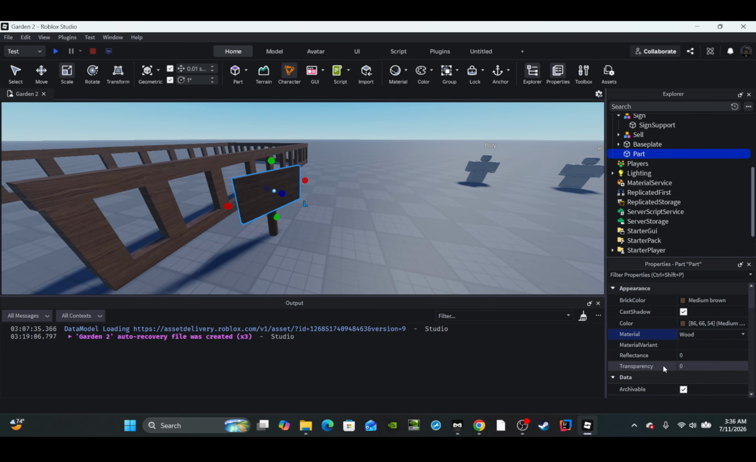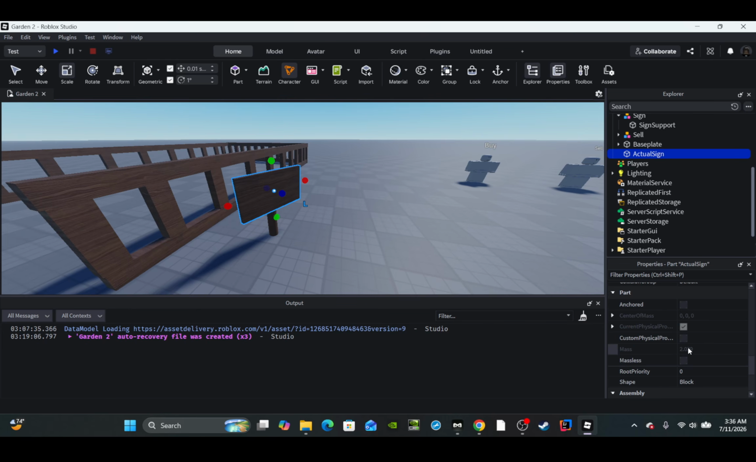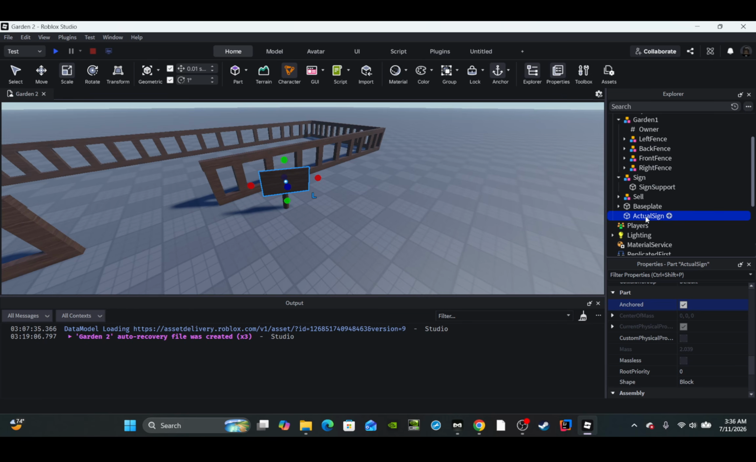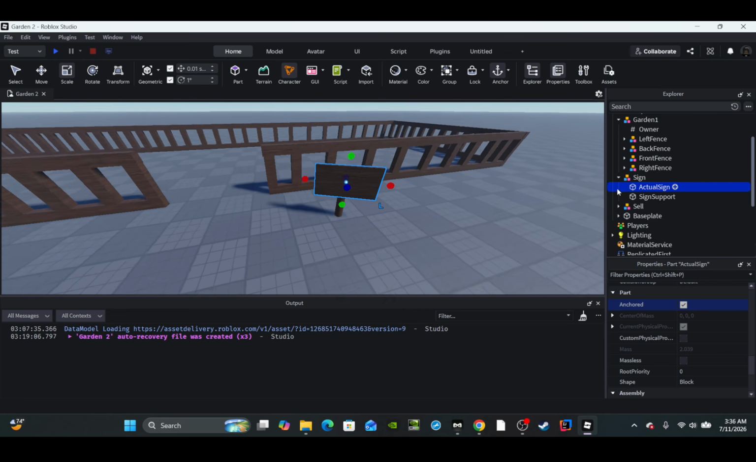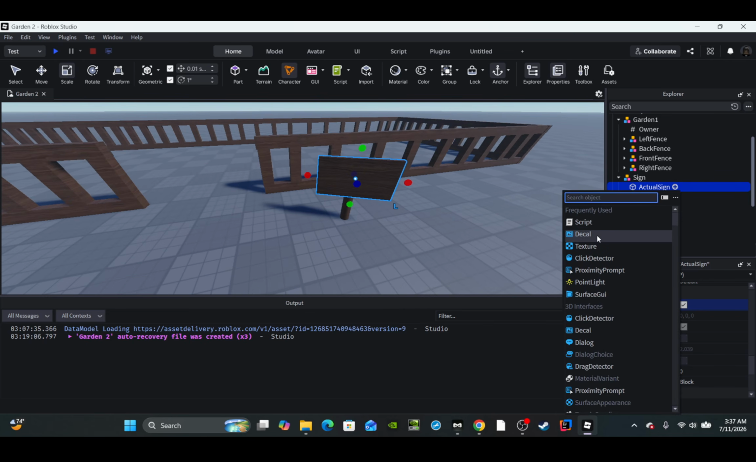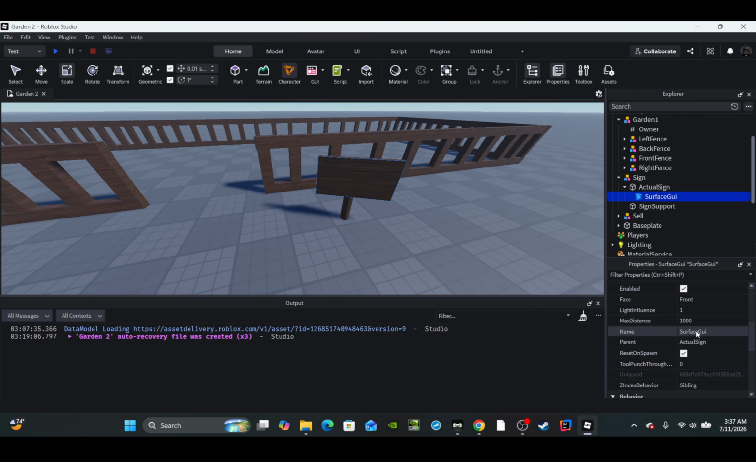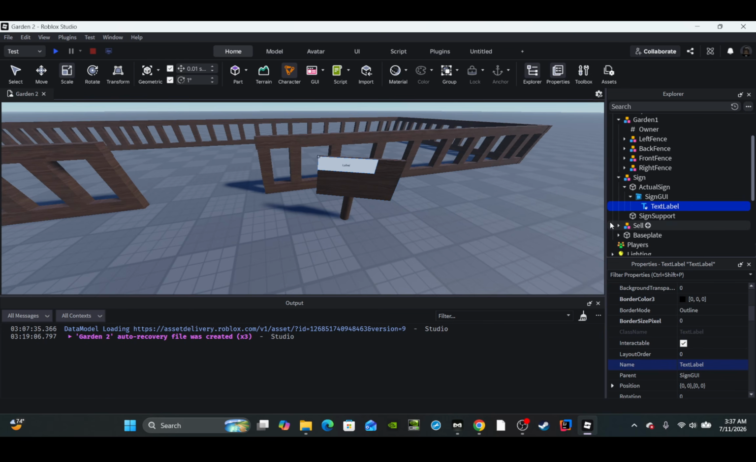Bam, bam. Cool. Now, this part is your actual sign, right? Because this is literally the actual sign. We'll anchor it, and then we can drag the actual sign into the sign. Now, on the actual sign, we're going to insert a surface GUI. This is going to have the player's username, so you can name this sign GUI, right? Then you can insert a text label.